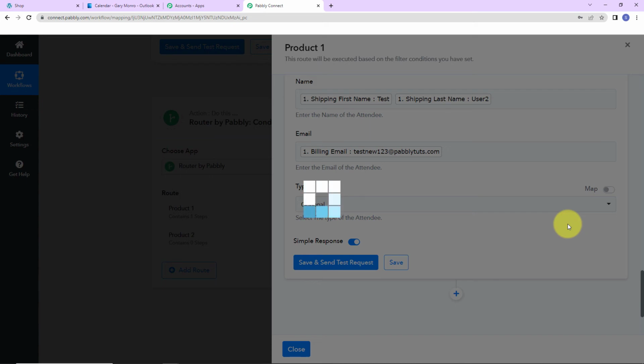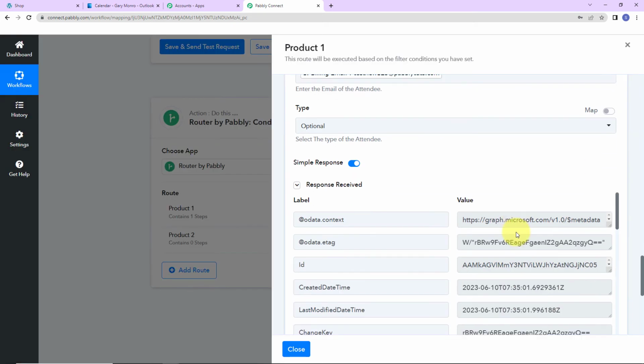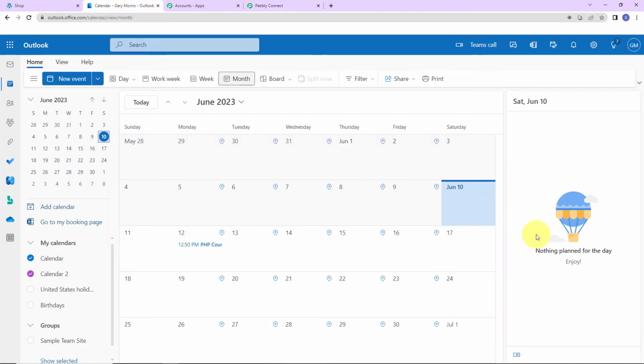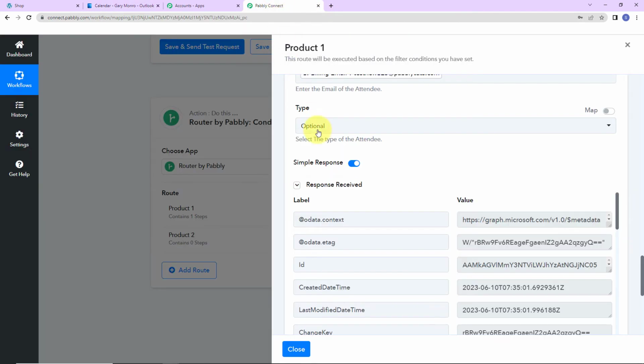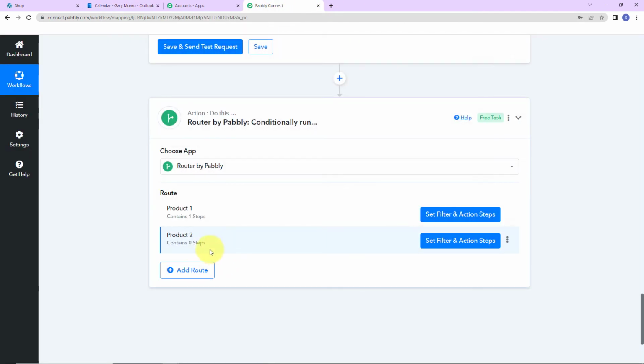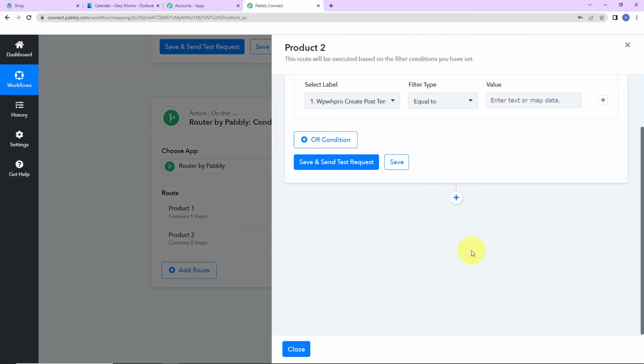test request. And as we do that, here we have received the response, according to which now an event must be created in our calendar. Let's go and check the same. So yes, here we can see that this event has been created. Okay, now once this is done, let's go back to Pabbly Connect. I'm going to close this, and let's go to our route 2. So here again I'm going to set filter and action steps.